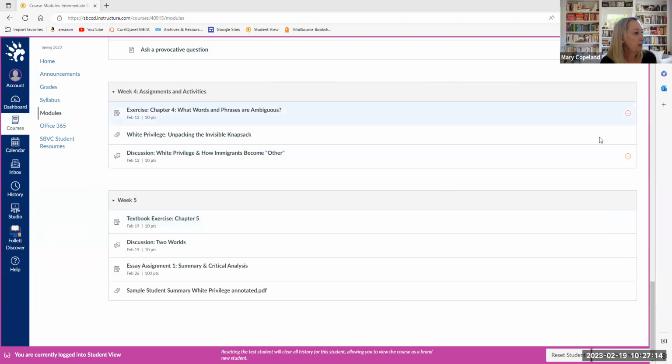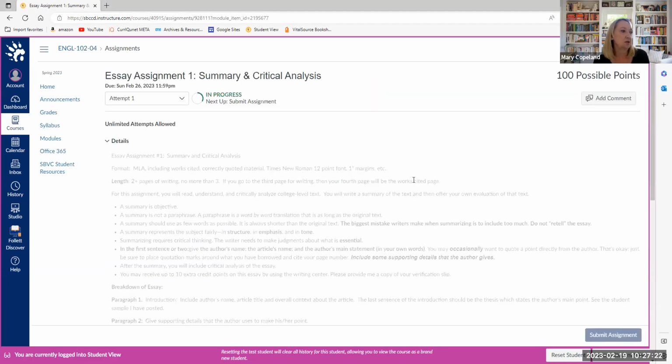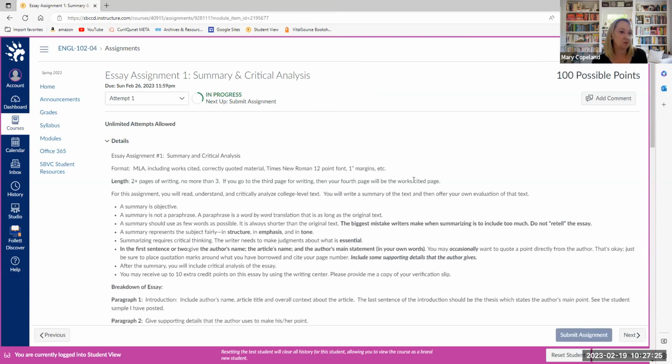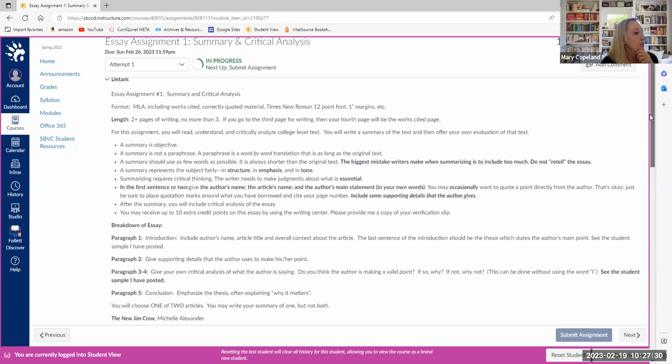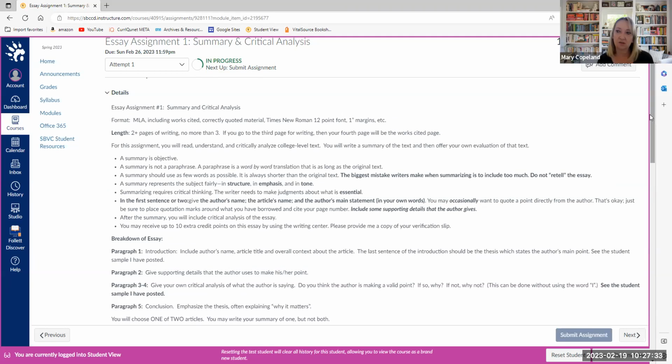We're going to talk about the essay assignment. Summary and critical analysis. One of the things I mentioned is to be sure and read all of the instructions carefully because there's a lot there and you need to be sure you scroll down. So, of course, you're summarizing one of the two essays, How Immigrants Become Other or The New Jim Crow. The summary is the objective part, and then the analysis is thinking critically about the ideas that the authors are expressing.